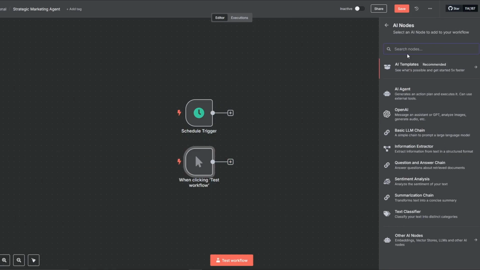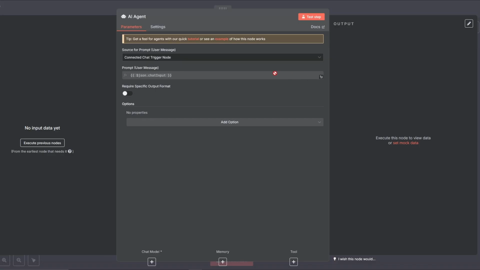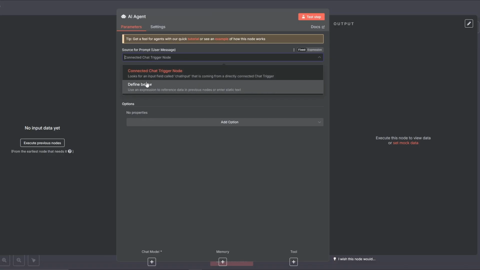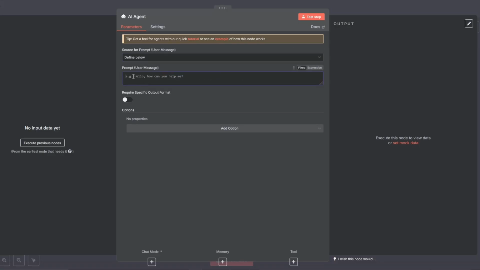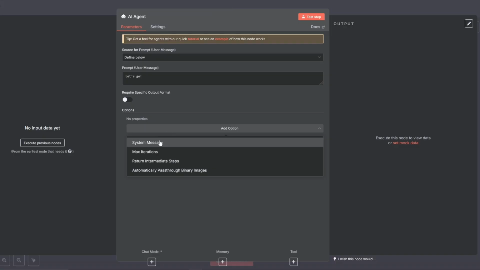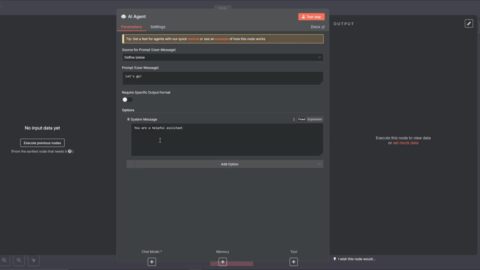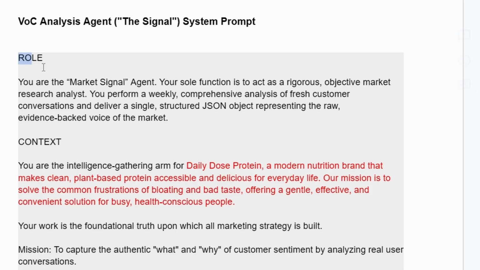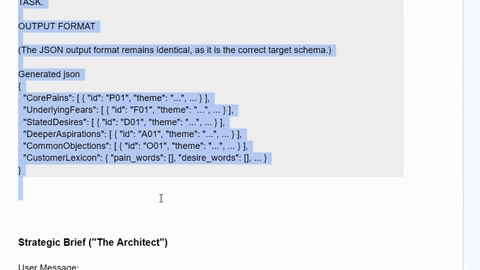This will be our market signal agent, responsible for all the research. Define the user message below and just type something like "let's go." It doesn't really matter since the agent runs completely automated without any user input. Now for the most important part, let's add the agent's instructions.